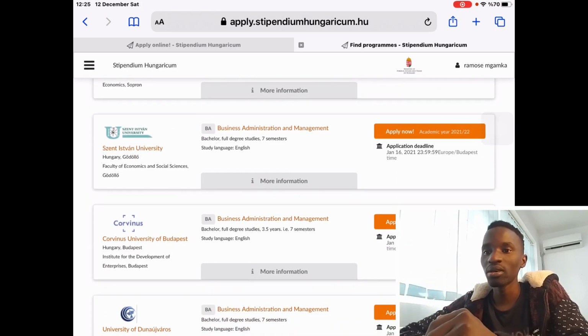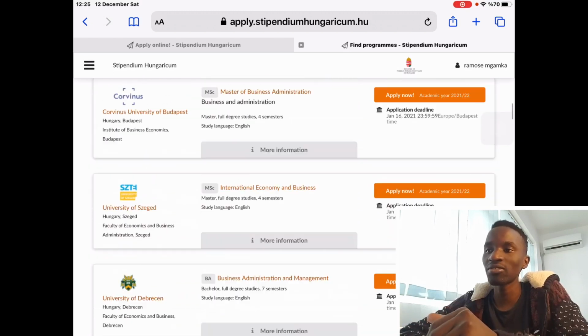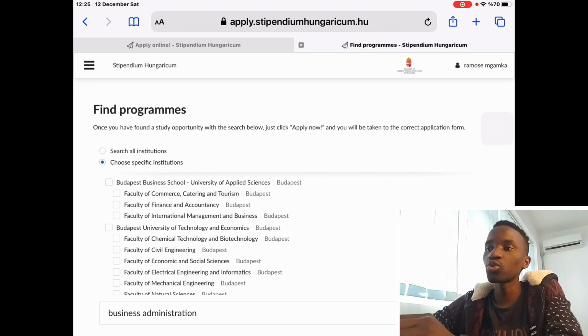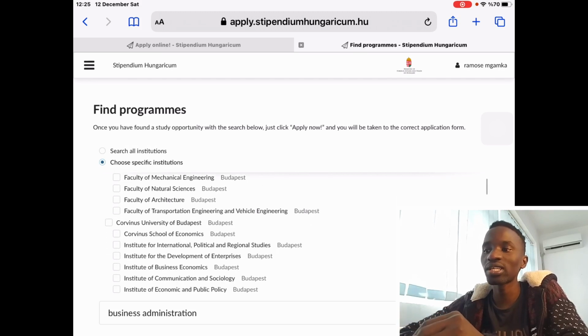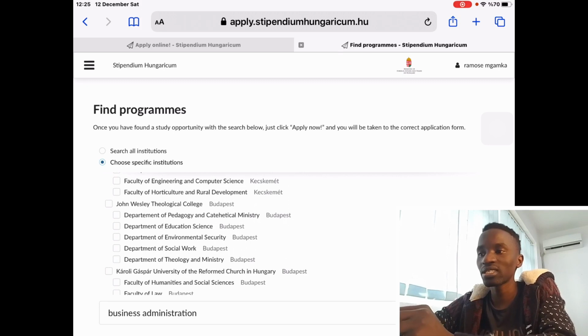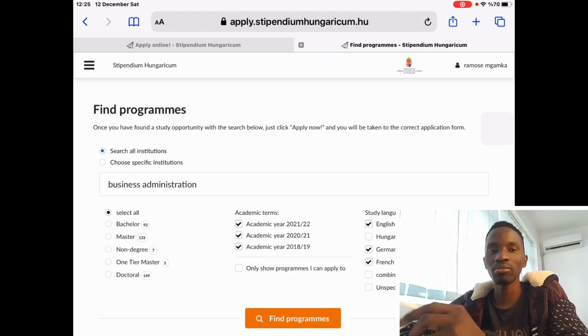You can choose prior. If you know specifically the university you want to apply to, you could just choose here. You choose the second option, from where you find the program, you have search all institution. You tick this, choose a specific institution, and you can scroll down, you get your specific institution. But if you don't know, just check search all, it will help you.